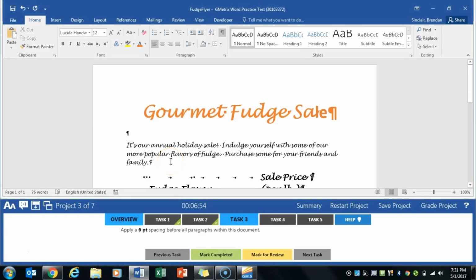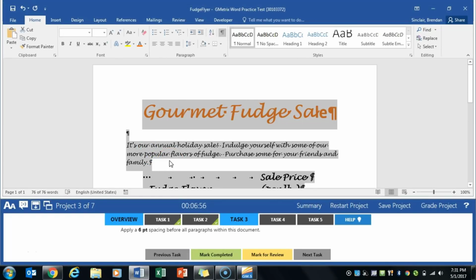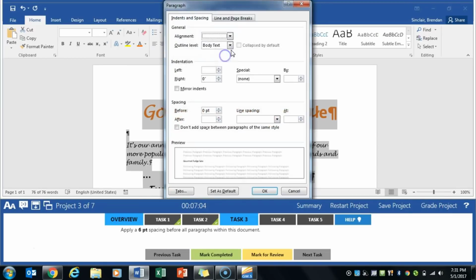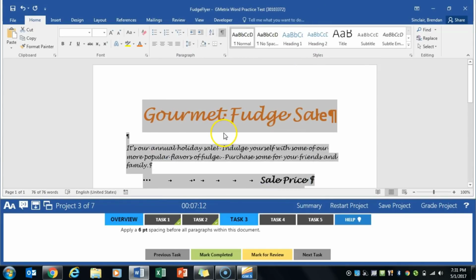We're going to apply a 6-point spacing before all paragraphs within this document. I'm going to go ahead and just select here, and I'm going to click Control A on my keyboard. Control plus A selects all. And we're going to go to the paragraph dialog box here. And then down here in the spacing, we have 0 before, but we're going to change that to 6. And notice that it went ahead and changed the spacing there. Click Mark Completed.